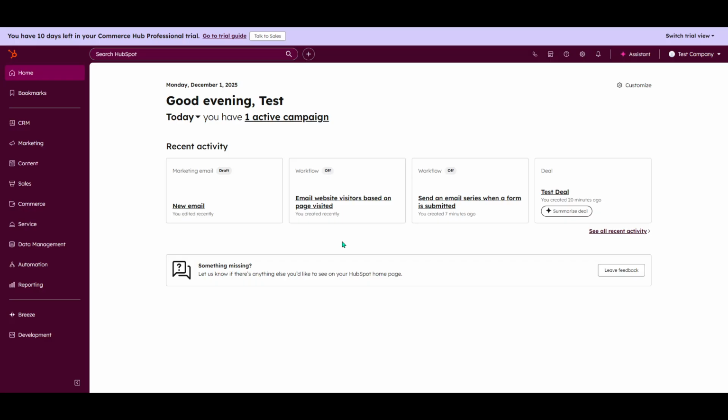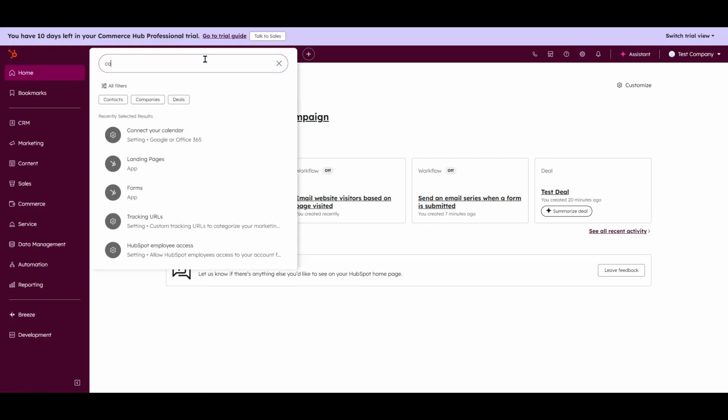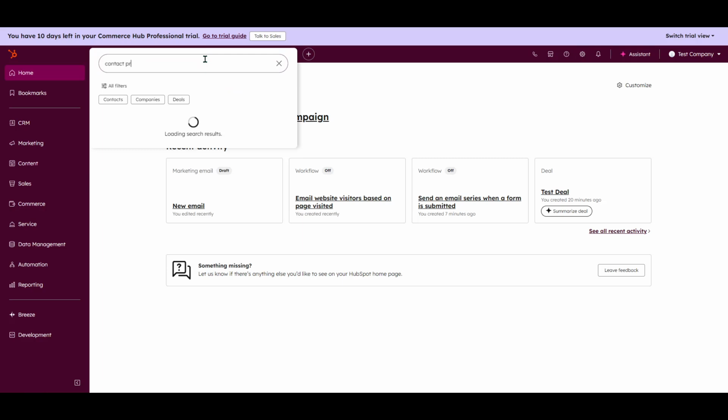To get started, look for the search bar at the top left of your HubSpot dashboard. Click into it and type Contact Properties. This search is the quickest way to jump to the place where all your contact-related property settings live. When the results appear, open the Contact Properties page.